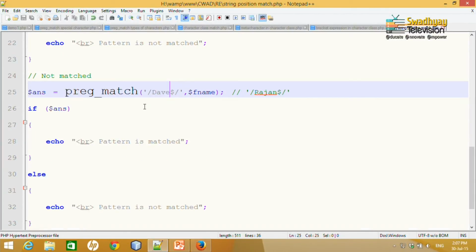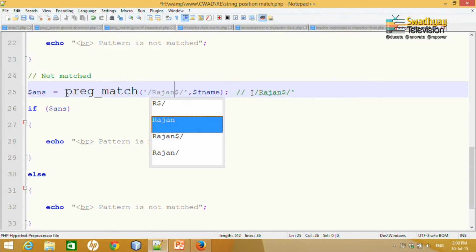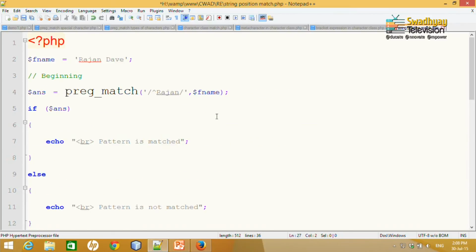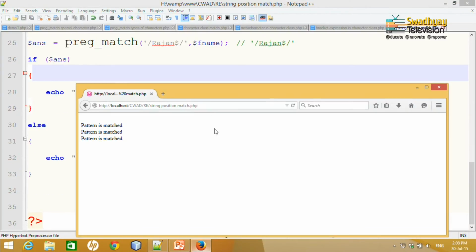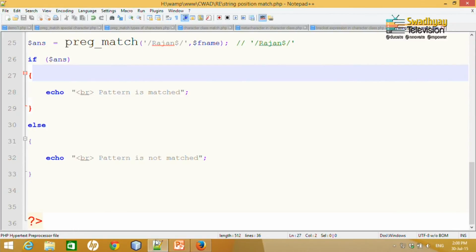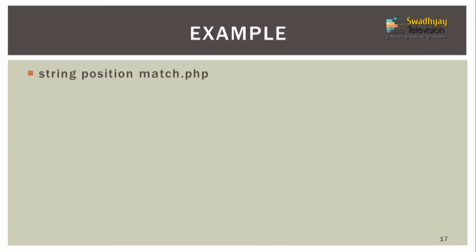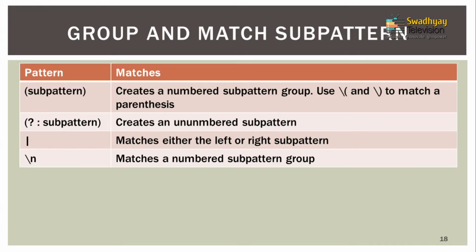Same way, if I want to use caret and type Rajan, right? So it will work, but in the same way, if I type Rajan and dollar, so again that will not match. The reason is Rajan is at the first position. So though I run it, now it will say pattern is not match. So these are the string positions that we can use to match.